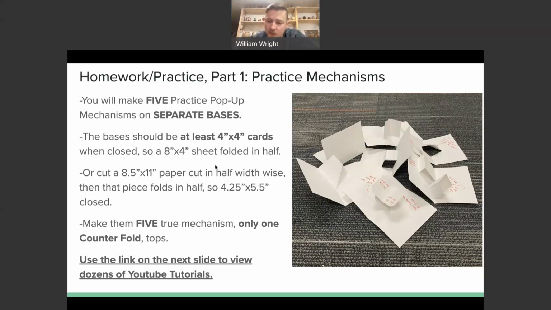Honestly, what I did for all of my mechanisms right here is I took a regular sheet of cardstock paper that is 8.5 by 11, and I just cut it in half, hamburger style. So I had essentially an 8.5 by 5.5 wide sheet. And then I folded that in half and ended up with a 4.2 by 5.5 little rectangle, basically a perfect little greeting card size. So that's a regular sheet of paper, cut in half hamburger style, then folded in half again. Okay. So yeah, you can do that. That's the easiest way to do it.